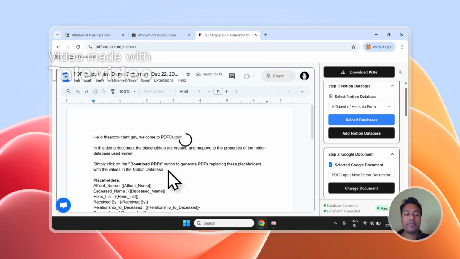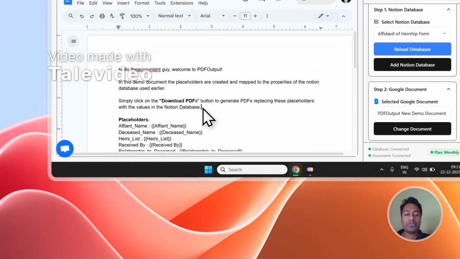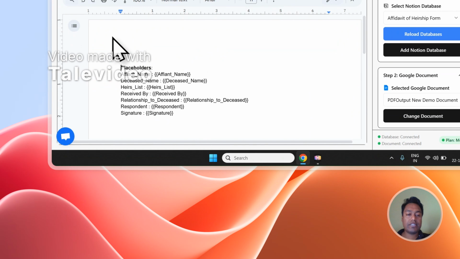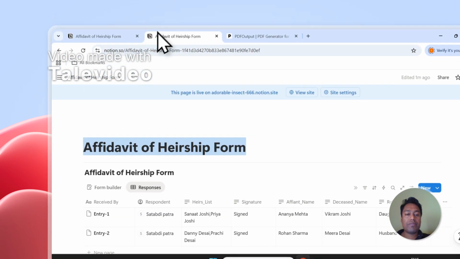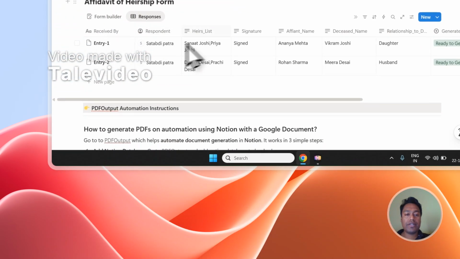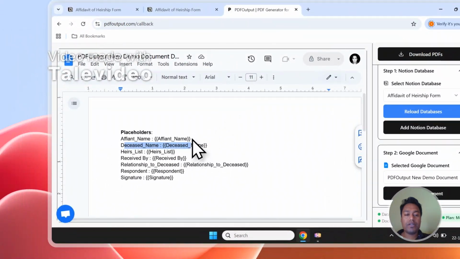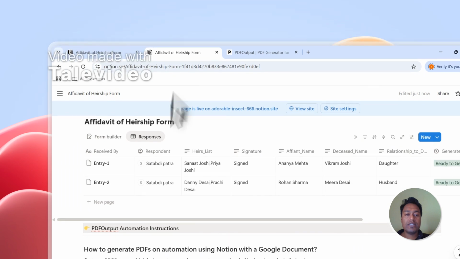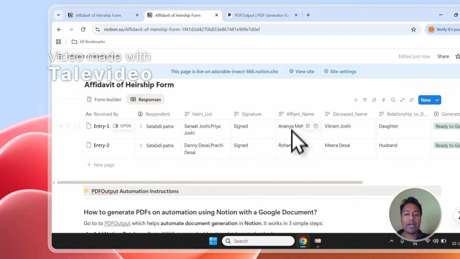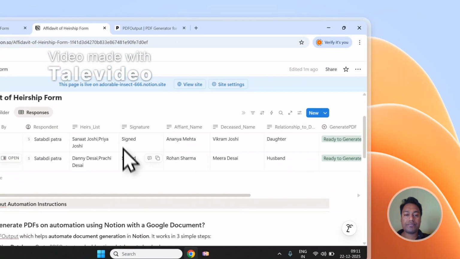So you can see it has created me this demo document with every placeholder automatically created right inside the document. So whatever properties you have in the database over here, all the properties are already added onto the document over here. So we have affidavit name, we have the deceased name, we have the heirs list, all the fields that you see inside double curly brackets. These are the exact same fields which we have in the database over here.